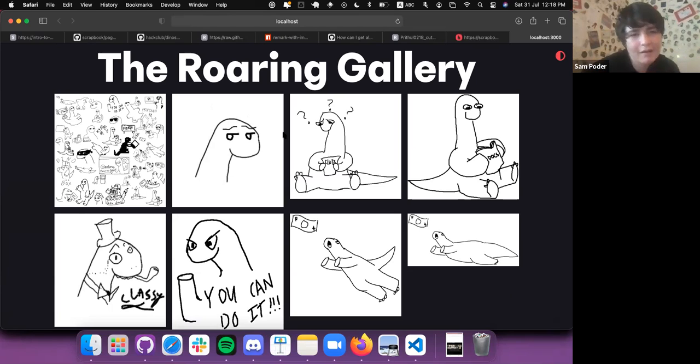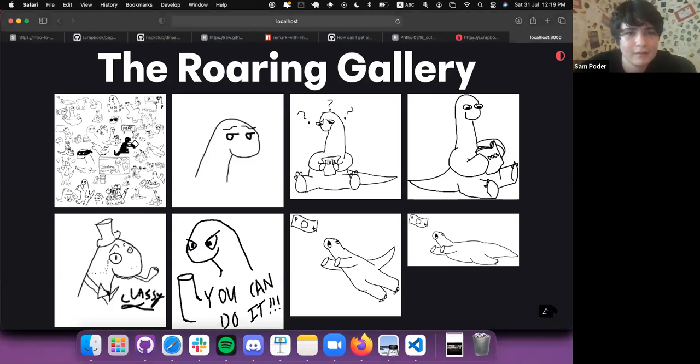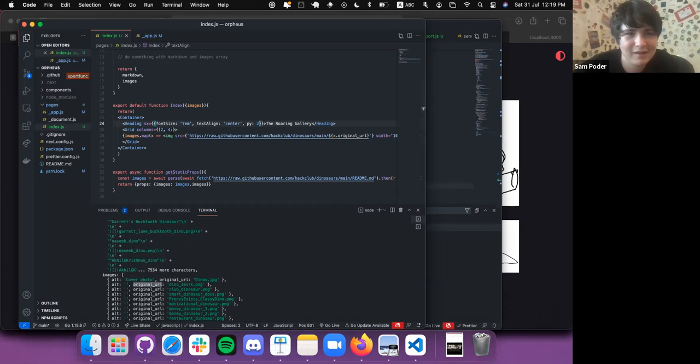Okay, and then we have, so here we have our wonderful gallery, and then we want to add some padding so that it looks better. All right. Now we've made a dinosaur website. Amazing. I have no clue what to do with this thing now.